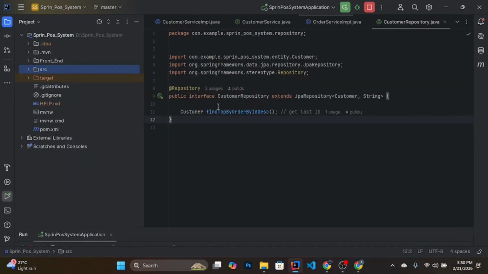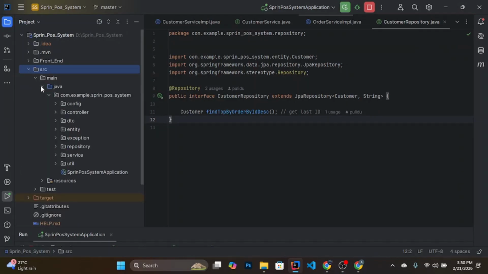Now let us move to the backend part. The backend part is developed using Spring Boot. The backend handles business logic, database communication, data validation, and API responses. Now I will explain the backend structure. My backend follows a layered architecture. This means each layer has separate responsibilities.